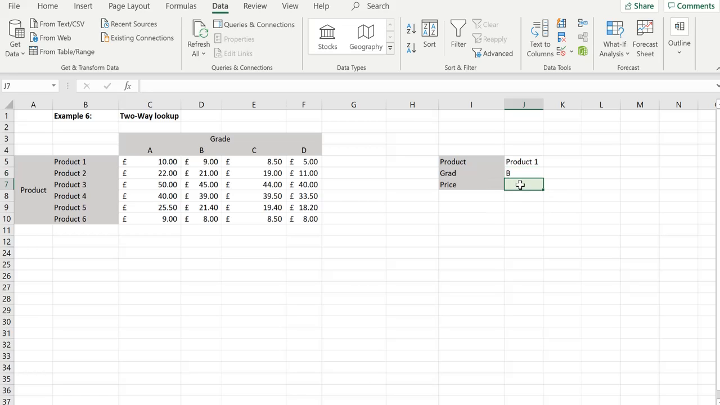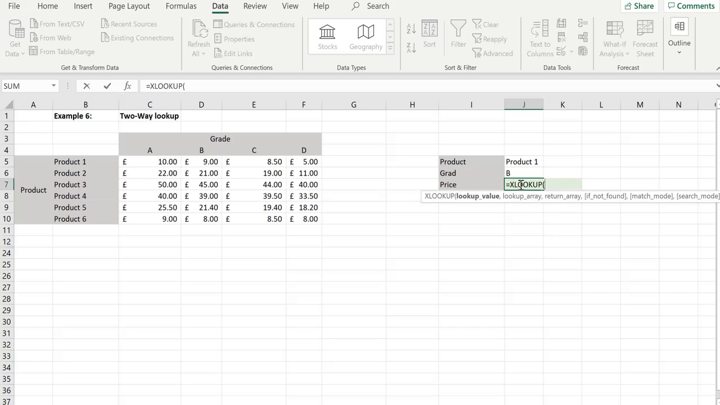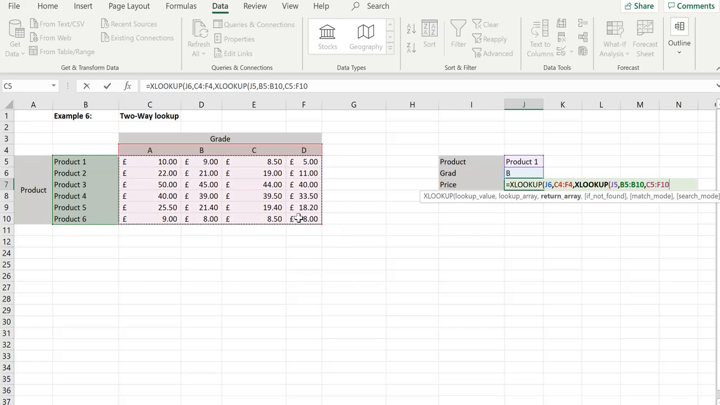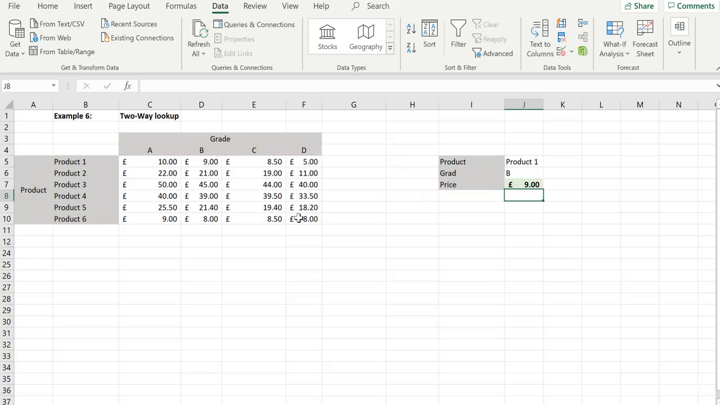In the first part of the formula we will click on the lookup value, which is grade, and in lookup array we will select the range of the grades. In the second part we will create another XLOOKUP formula. This time we will give the lookup value as the product, and in lookup array will be the product's range. Return array will have the range of all the amounts from cell C5 to F10. Now close the brackets and press enter. You will get the value for the product and grade which is selected in the drop-downs. Now try changing product and/or grade from the drop-downs and see the value getting updated correctly.